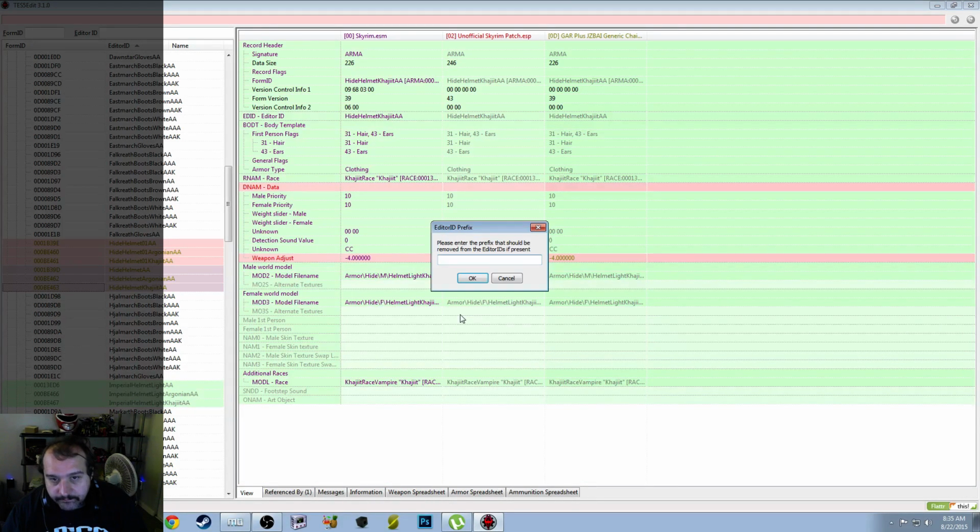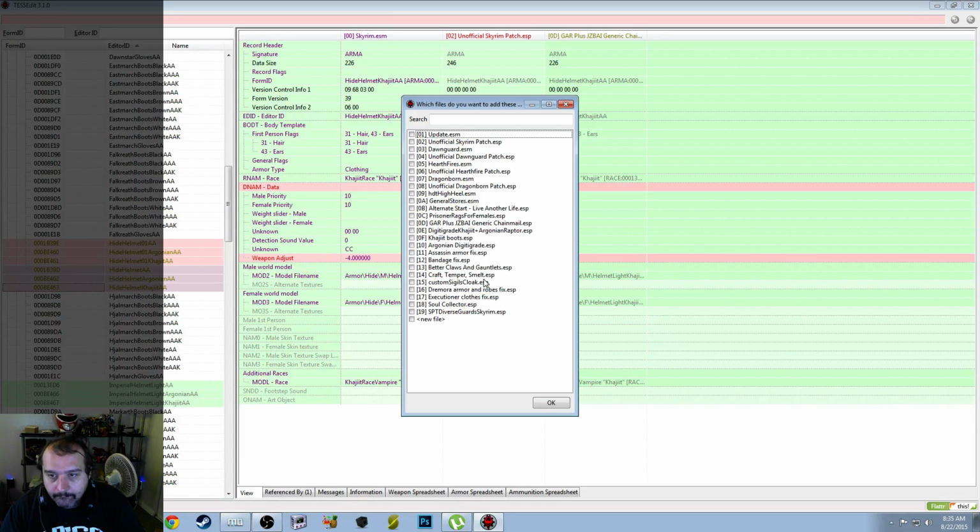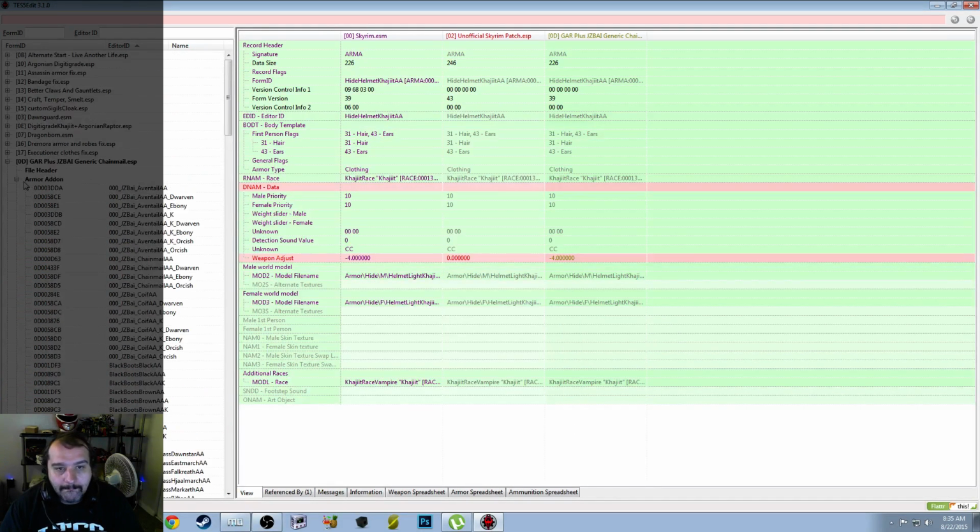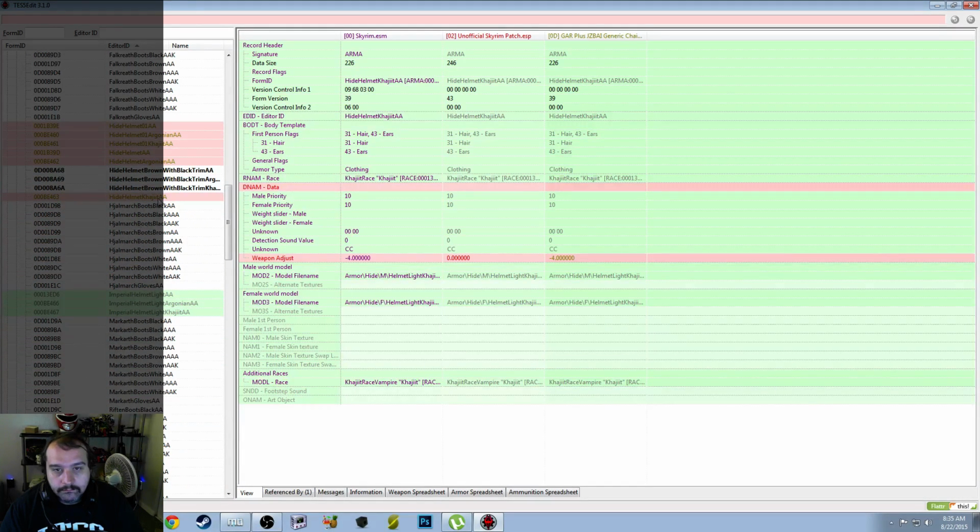Copy as a new record into. Enter the prefix that should be removed. Hide helmet. We're going to replace it with hide helmet black trim. Just going to drop it into the gar. There we go.